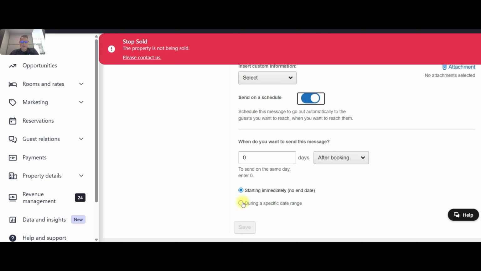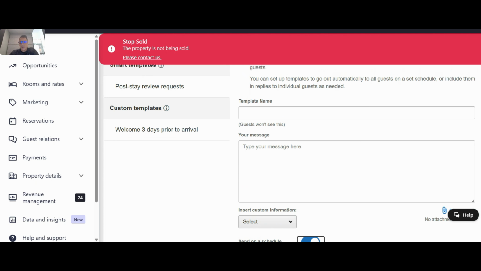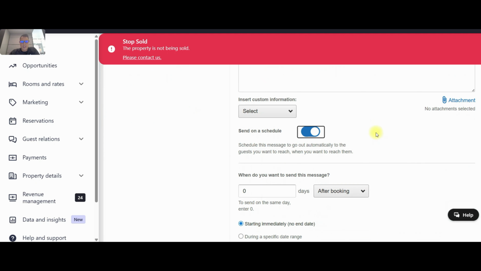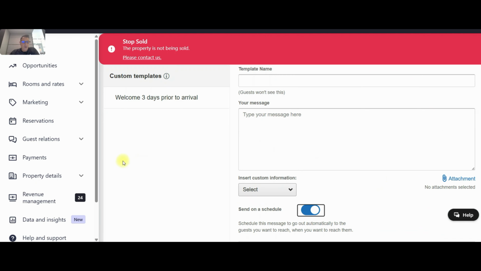And you can set this to go out for a specific date range, or you can start doing it immediately. Obviously, you want to start this immediately most of the time, unless it's a specific message for a specific set of dates. And the nice thing about this is, too, if you have a big event going on in town and you're only asking for deposits over that event, you could actually schedule this to go out to only over that event date. Okay, and that's how that works with Booking. I'm sorry, with Expedia.